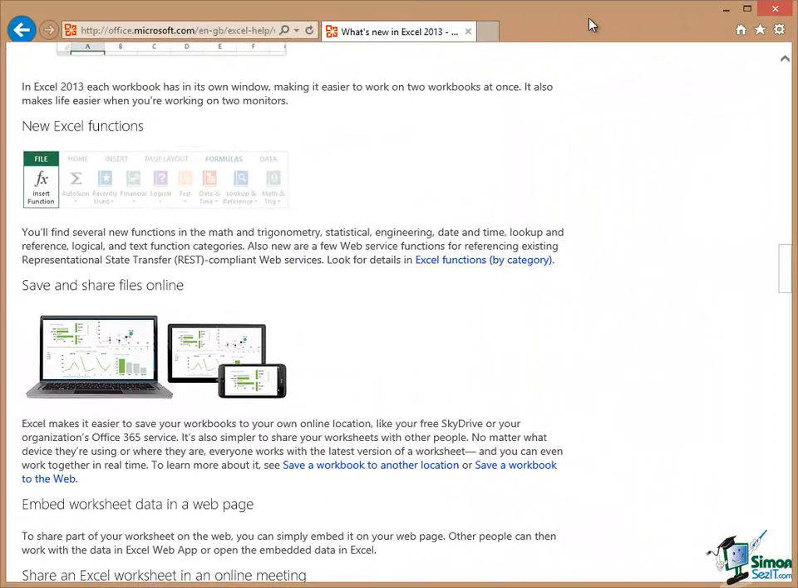Now, one very useful source of information about the functions is to use Microsoft.com itself. And if you look at the What's New in Excel 2013 page that we looked at earlier on, one of the features highlighted there is New Excel Functions. And as it says here, you'll find several new functions in the math and trigonometry, statistical, engineering, date and time, lookup and reference, logical and text function categories, which is most of the categories actually.